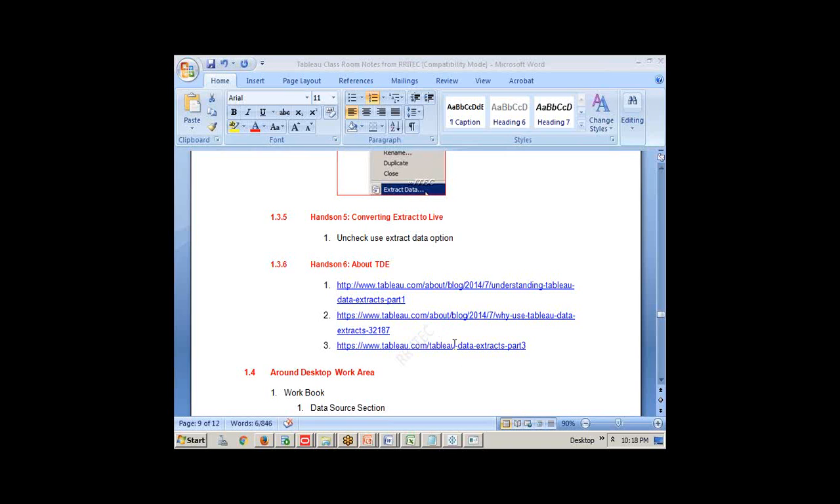Yes. So today we learned about the installation and about live and extract connections. We also focused on the TDE file and how TDE works. Tomorrow I'll add some more on the TDE, then move on to the desktop work area.